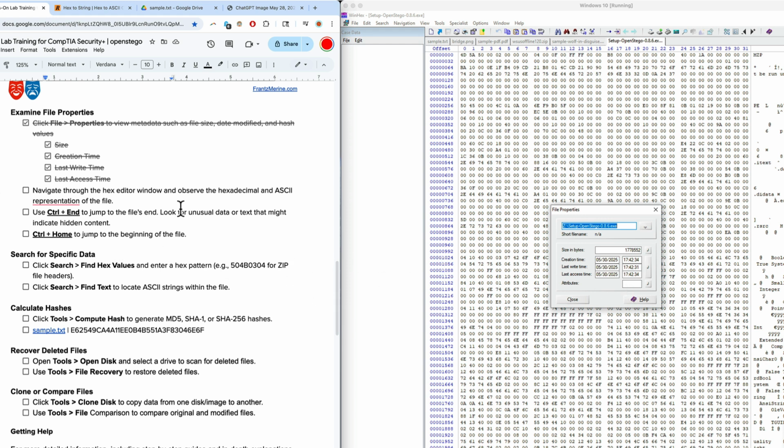So now we want to navigate through the hex window and look at the hexadecimal data.